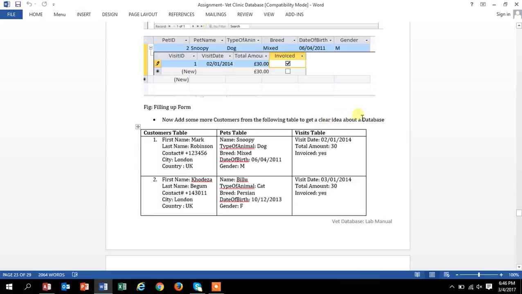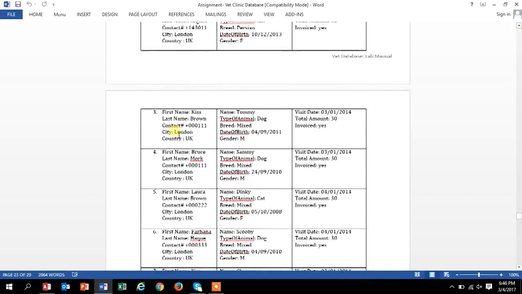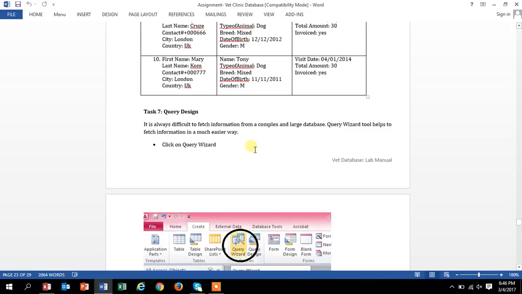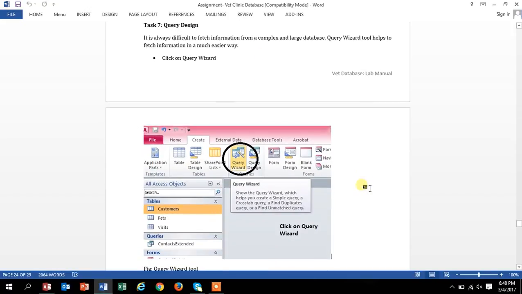Similarly, to get a clear idea about a database, we can add some more customers in the same and similar way. It is always difficult to fetch information from a complex and large database. For that, to help us, we need a query wizard to find the information in a much easier way. Now our final and 7th task is to design a query.